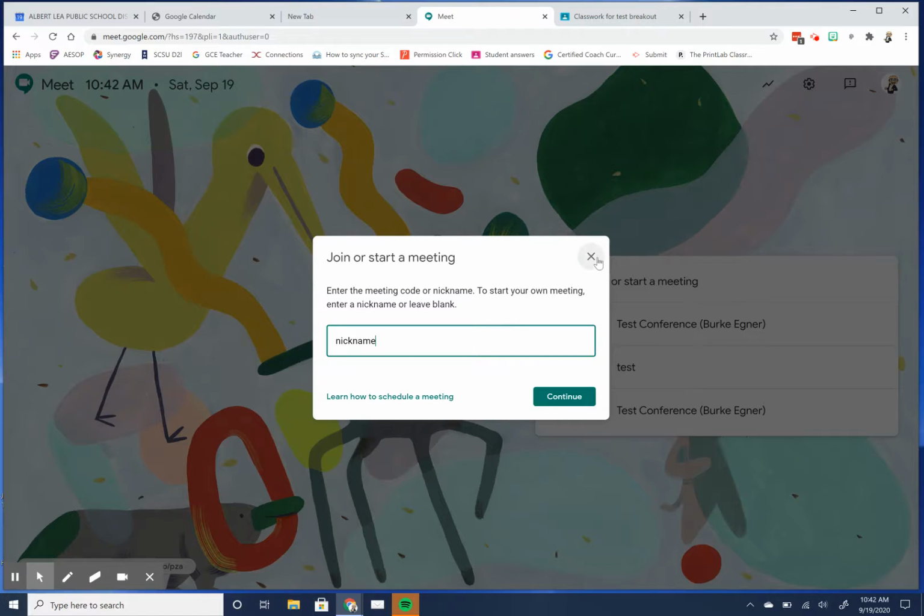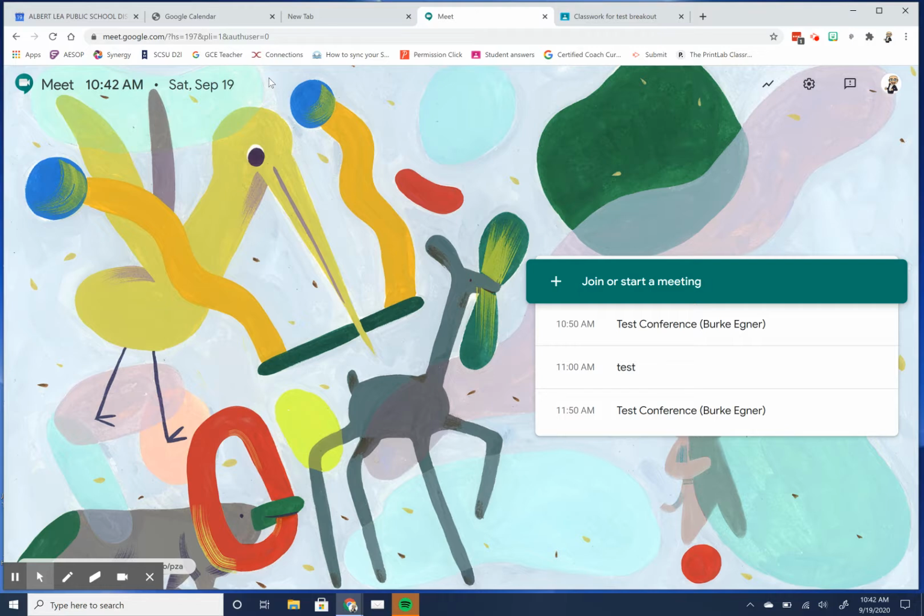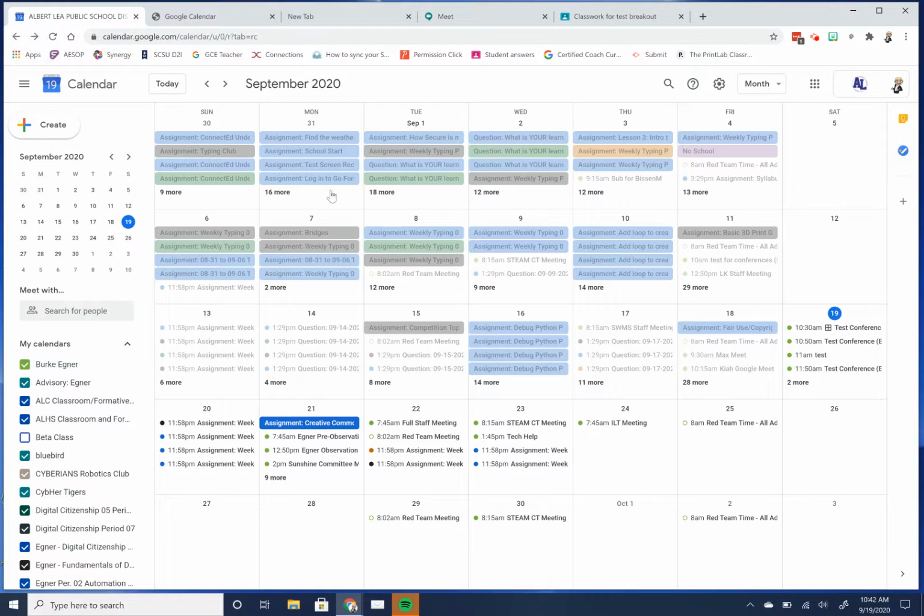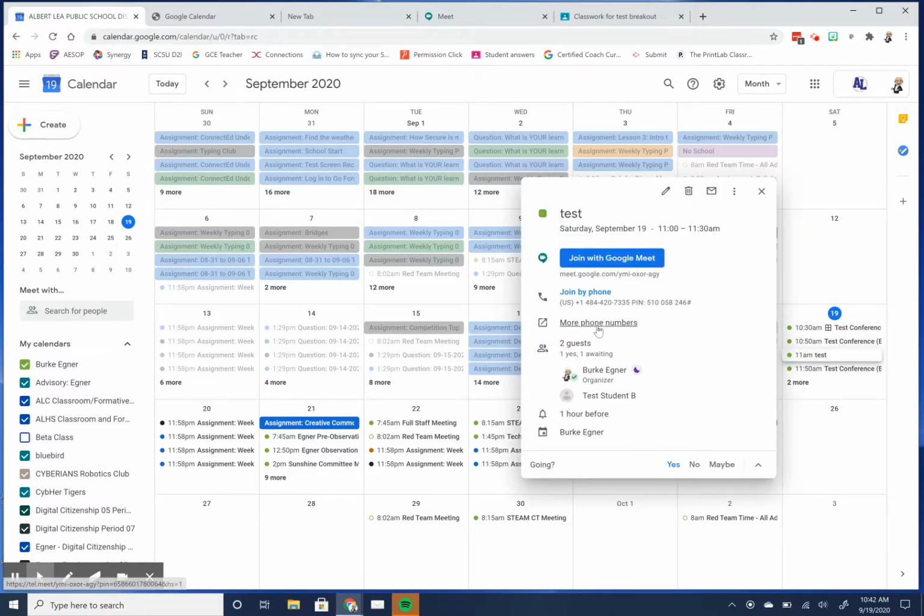The last way to create a meeting, and this is the one that we don't want to do, or if you have done it, how do we fix it, because it causes a little bit more work, is I invited a student on a Google Calendar. So I created a Google Calendar event, and I invited a test student to this meeting, which created a Google Meet for that student.